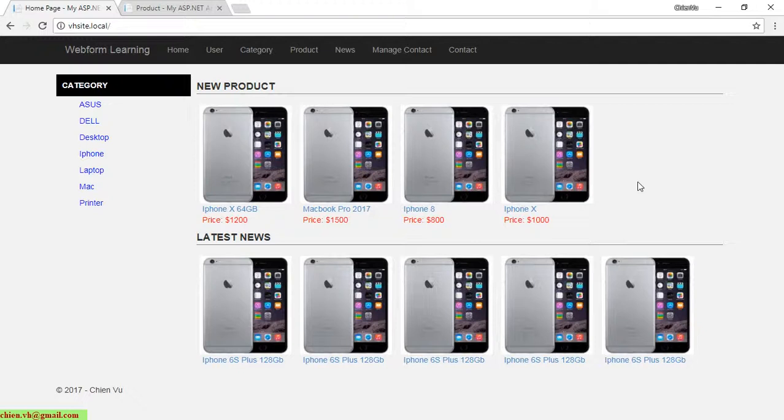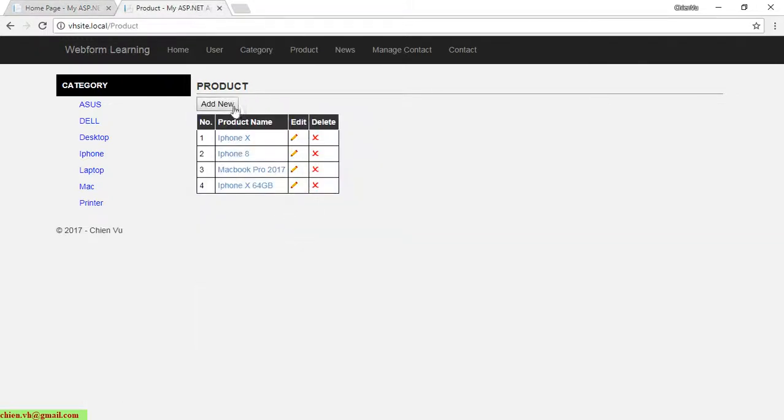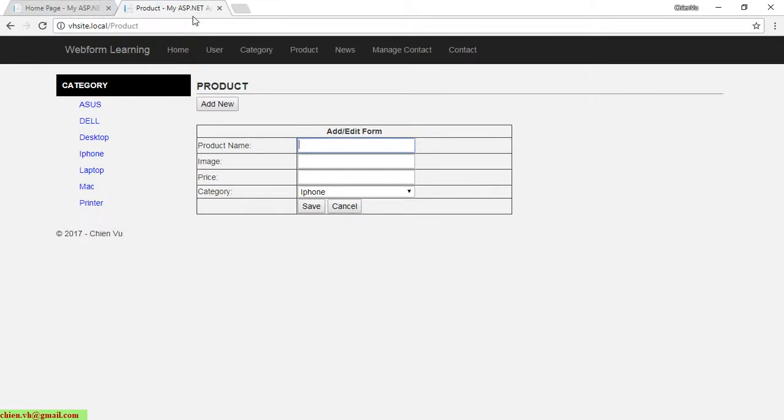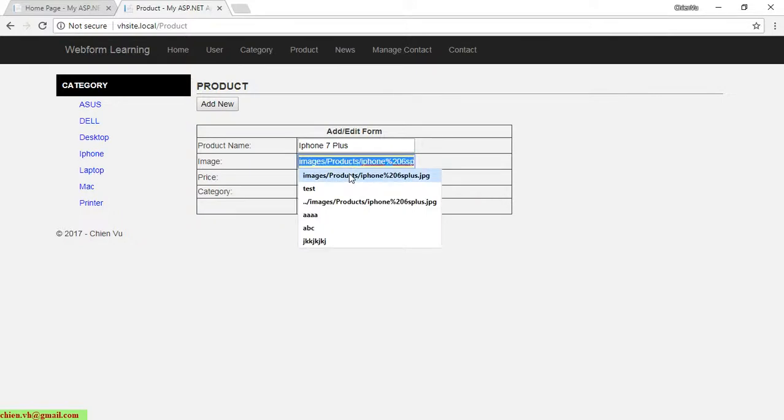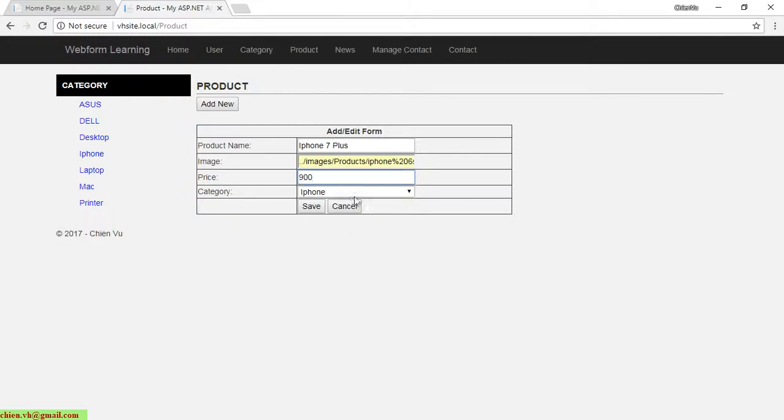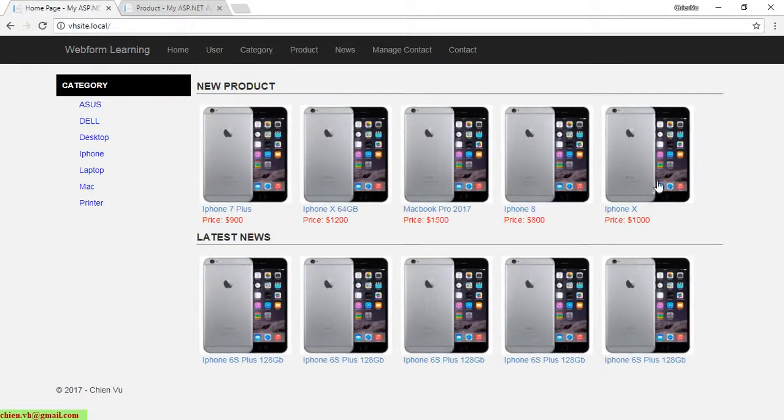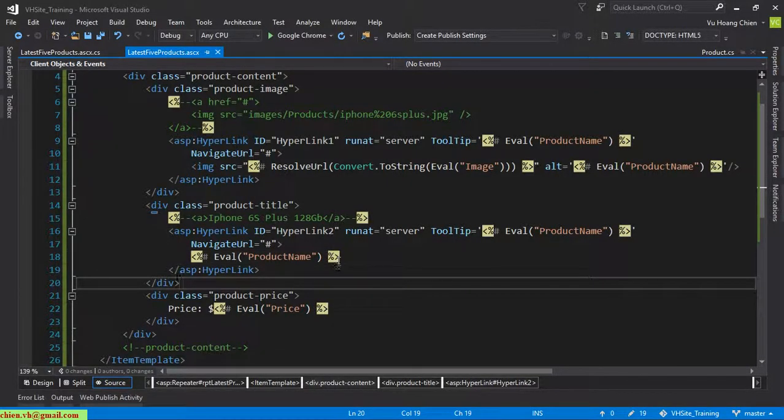Okay, cool. And now I go ahead to add a new iPhone 7 colored red. Okay, red image. Yeah, iPhone 7 red. Okay, so you can see here, right, we don't have the format for the number. It is greater than $1,000. So we have to do the format for this. Okay, this one right here.